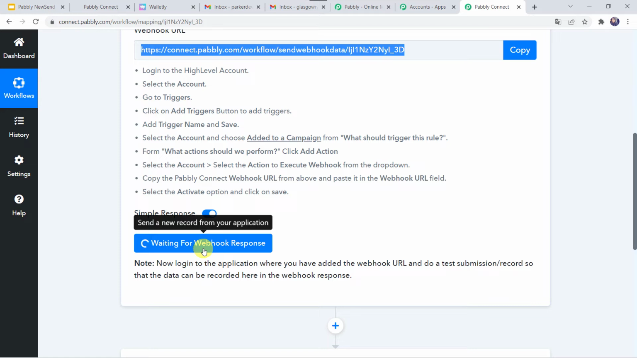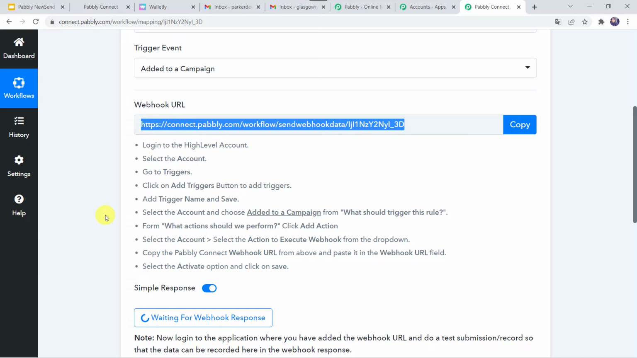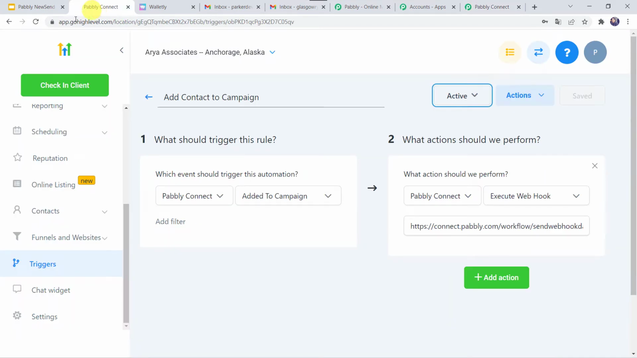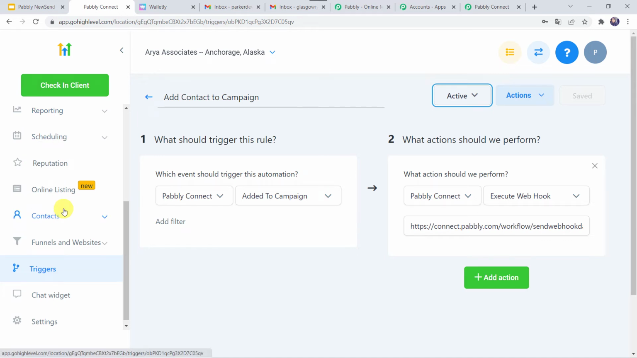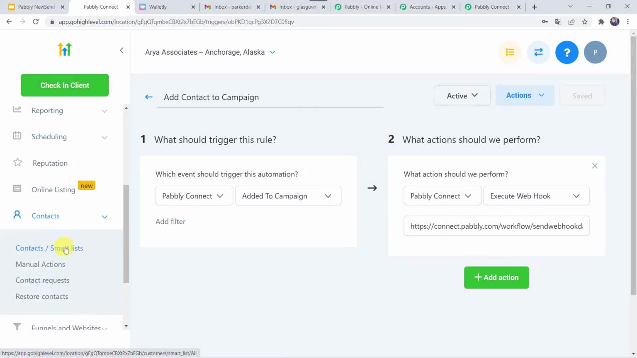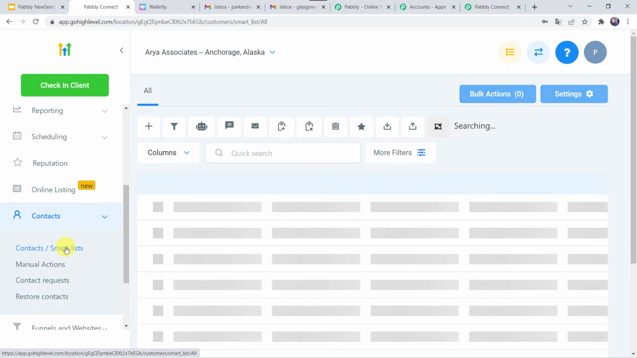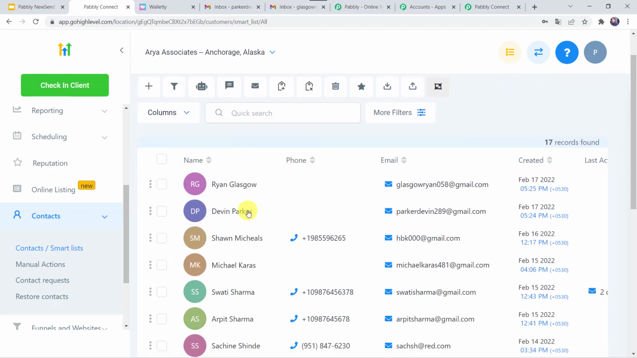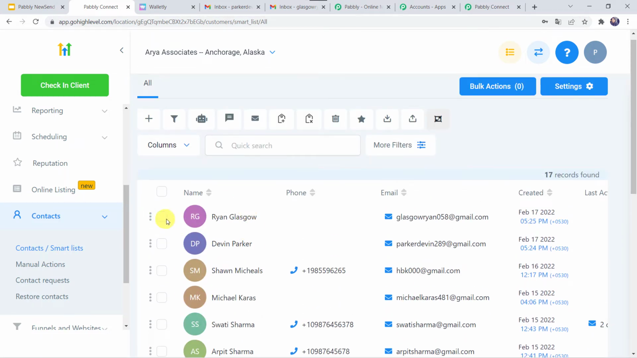So in order to capture the response, we have to do a test submission. It means we have to add a contact to the campaign. So I'll just take you to my GoHighLevel account once again. And here I'll just come to the contacts section and the contact lists. So here I have already created some contacts. I want this particular contact named Ran Glasgow to be added to the campaign.